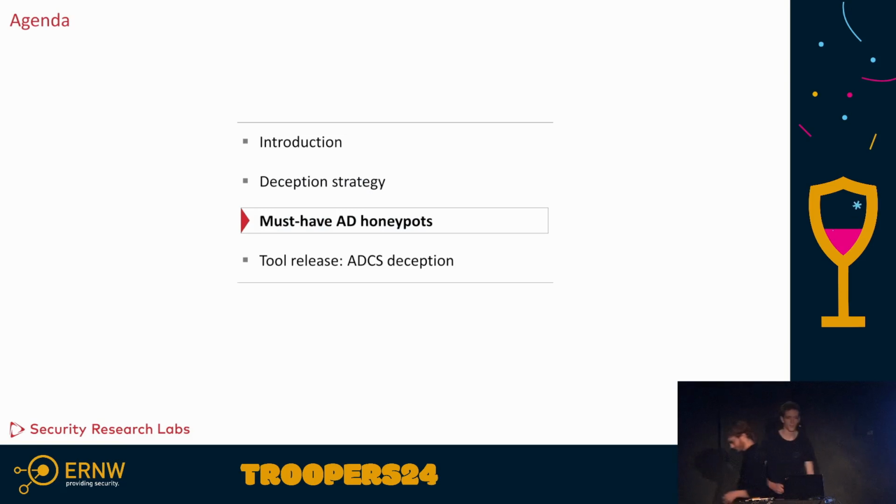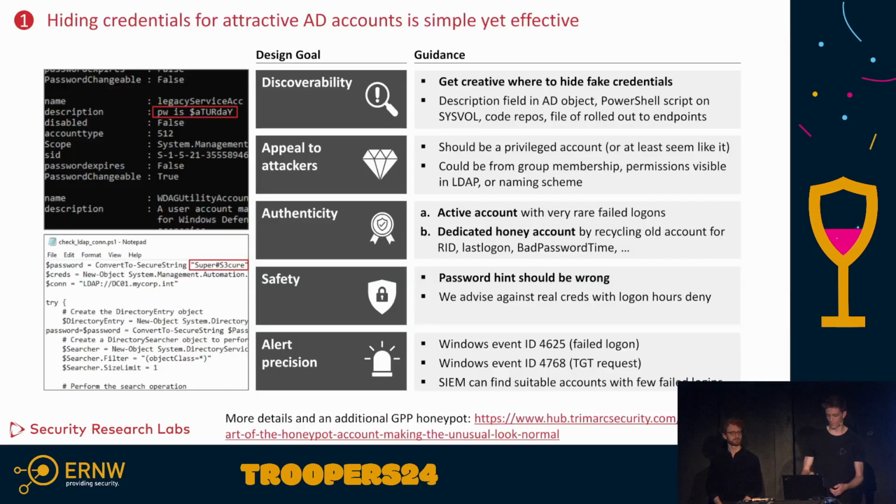All right, let's have a quick look at our favorite AD honeypots and how they relate to the design goals that we laid out earlier. So the first one is pretty straightforward. The general idea being that you hide some fake credentials for AD accounts somewhere in your internal network. And how you do that, there's many options for that. You can get really creative with this one. One example would be using the AD description attribute in that account.